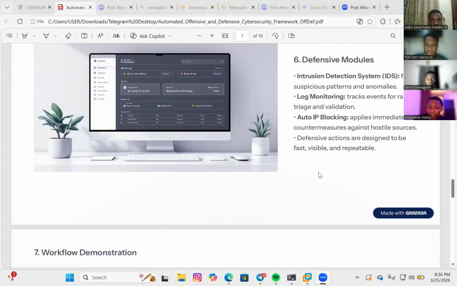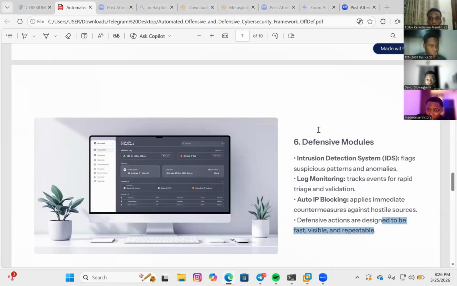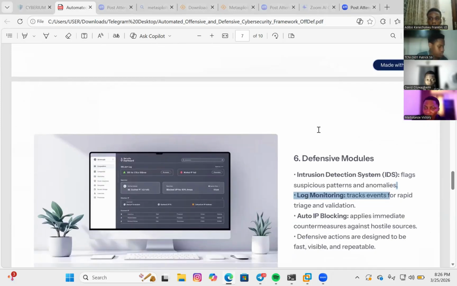So I'll be taking the auto IP blocking, which simply means that it applies immediate countermeasures against hostile sources. Defensive actions are designed to be fast, visible, and repeatable, which simply means that when someone like an attacker or hacker tries to break into your system, for example, guessing passwords or brute forcing or using a dictionary attack, it spots it immediately and gives a warning that someone is trying to break into your system. That's what the auto block attack does.